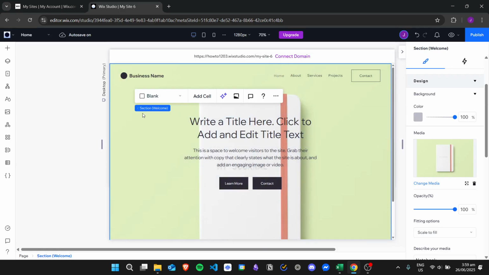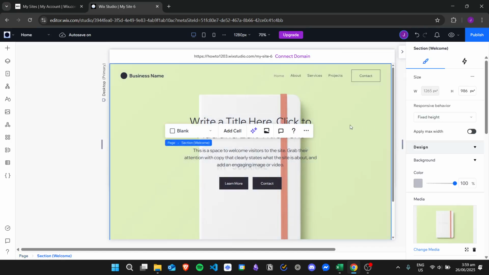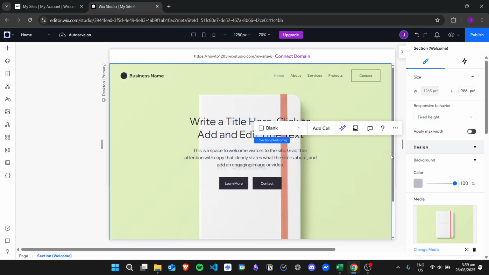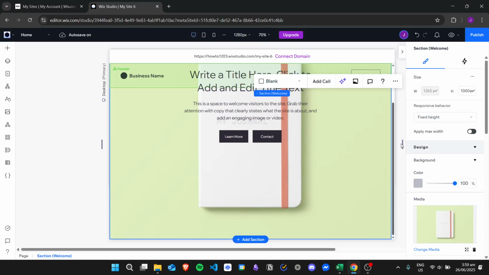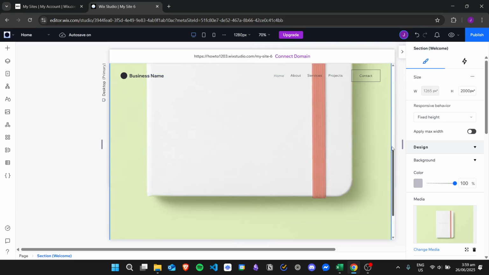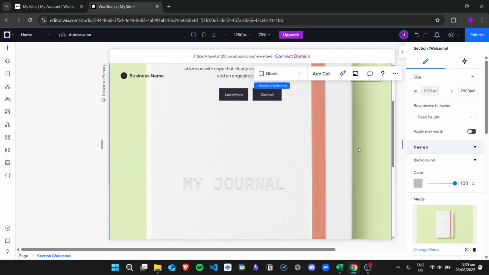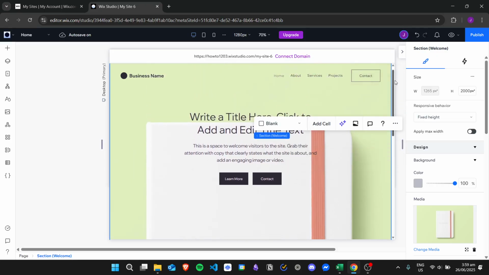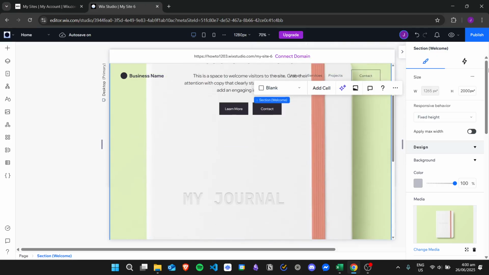If you want to change the size of your section, from here you have the selected section, which is the welcome section. You can change the height of your website. For example, I chose 1000 pixels as a height, and then the website automatically adjusted its height. For example, I'll choose 2000, and then the website adjusted its height, and the background also automatically reflected the height of the website.